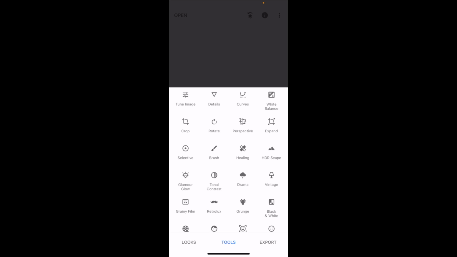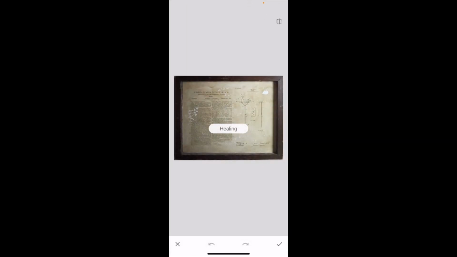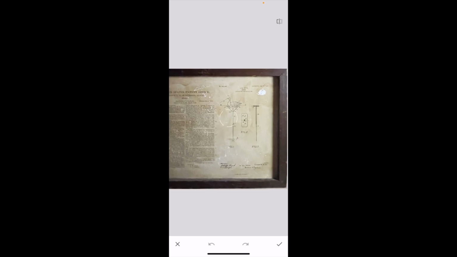And then we're going to go to our tools, and the last thing I want to show you really quickly was, say you took a quick photo of something, and darn it all, if there isn't a big old clump of dust, or in my case, probably a dog hair. You'll notice, unfortunately, this plaque of this patent is damaged.